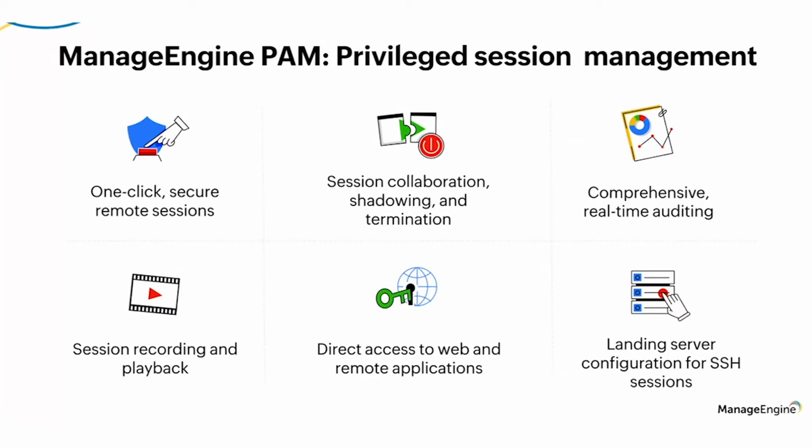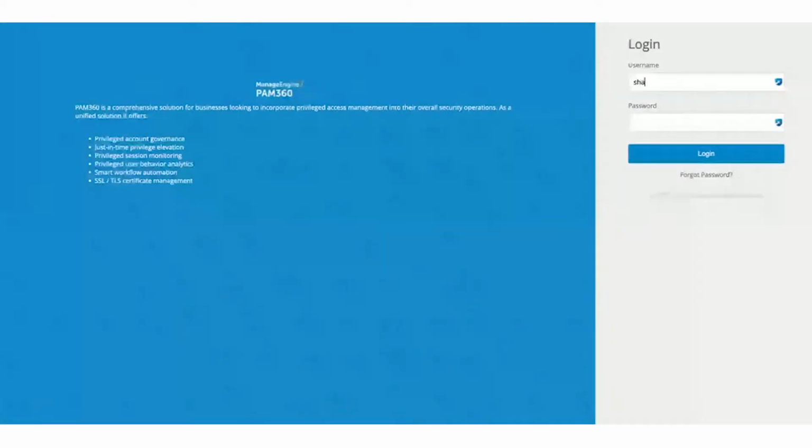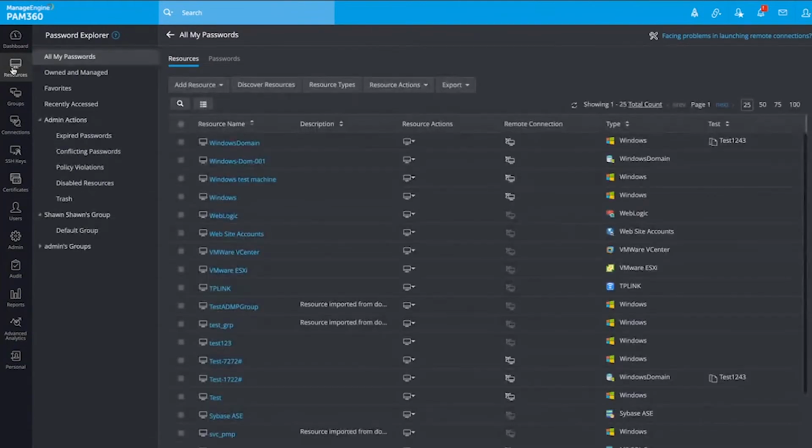Now let's see how to launch sessions from PAM 360. I'm going to log in as an administrator now. In order to launch any remote session, we need to add those devices as resources inside PAM 360. As you're all already using PAM 360 or Password Manager Pro, I believe you will all know how to add resources inside the tool. As you can see, I have various devices added right now as resources.